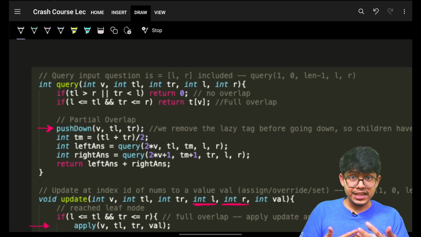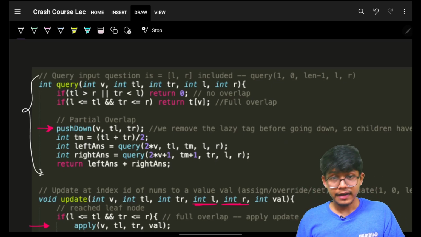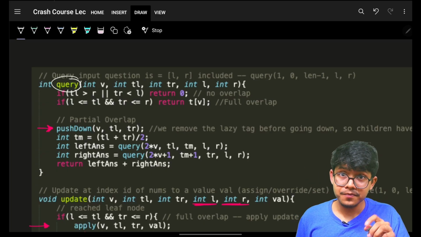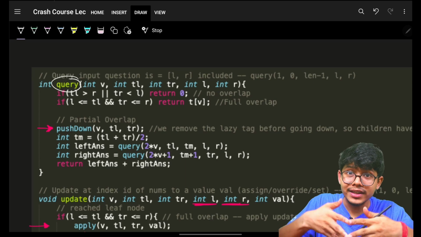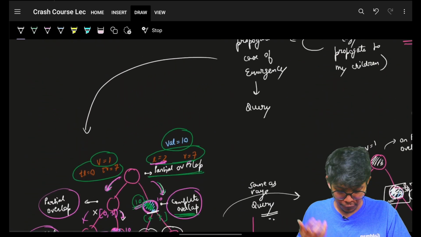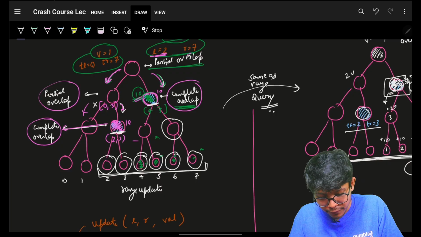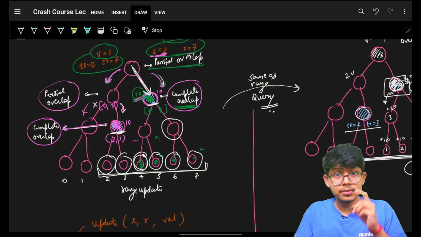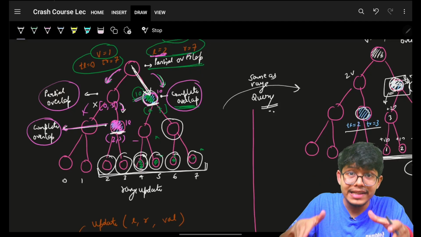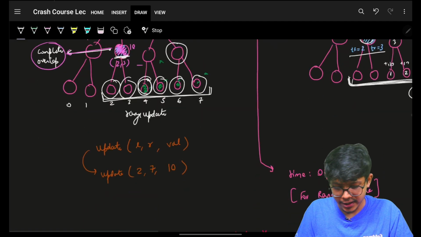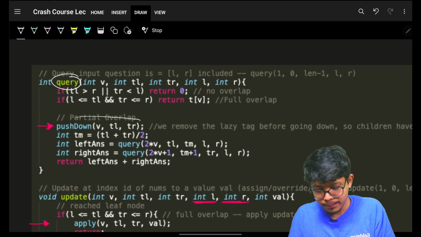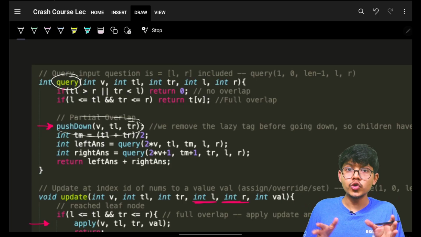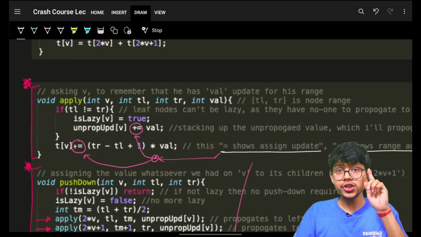Coming on to the change which we will make. Simply, the query will remain as it is. It's just that on every query, I told you, I need to push down what? Laziness. If you forgot, if let's say I would have queried for this node, I would have come into query. Now, when I say query, I come onto some lazy node. I should push down his laziness to its children. So this is how I will use my push down function, which means pushing down or assigning the laziness to my children. Let's see the push down code first.